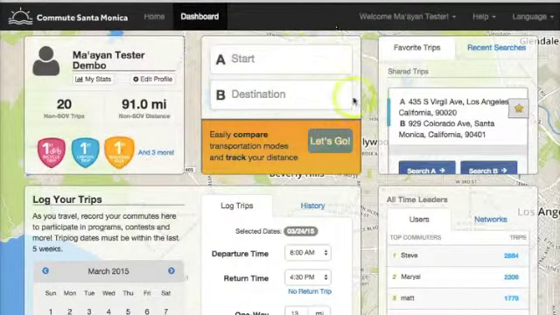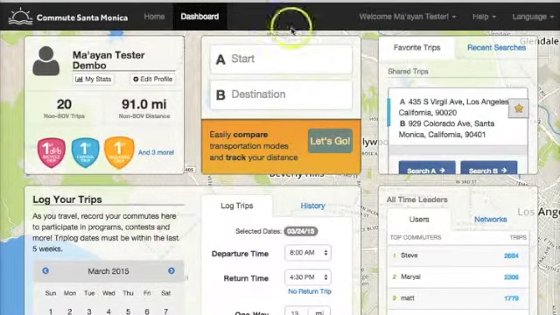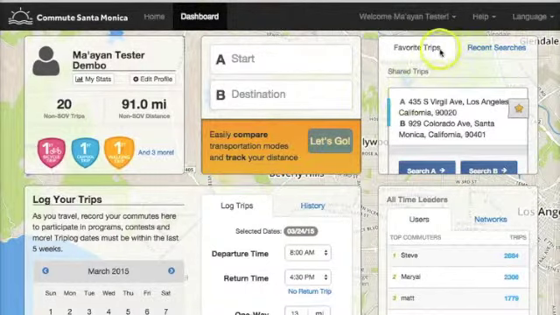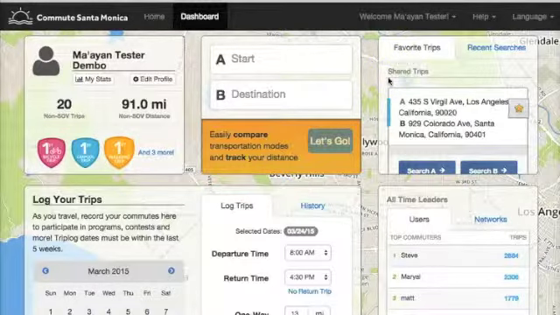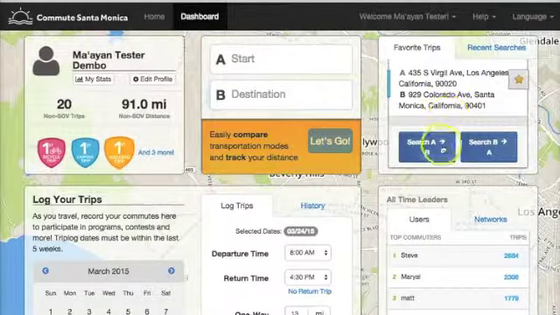This widget is basically the same thing that we had on our homepage, which is our trip planner where you can compare the different modes. Right over here, these are the favorited trips that you've made. The shared favorite trips are the ones that you have up for carpools. And from here, you can search either from A to B or from point B to point A.